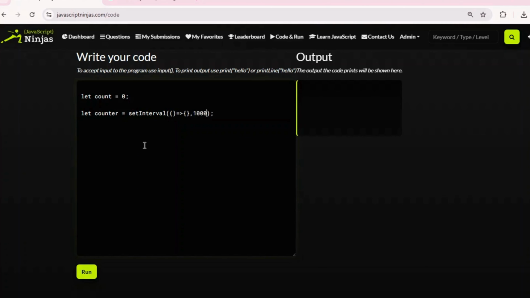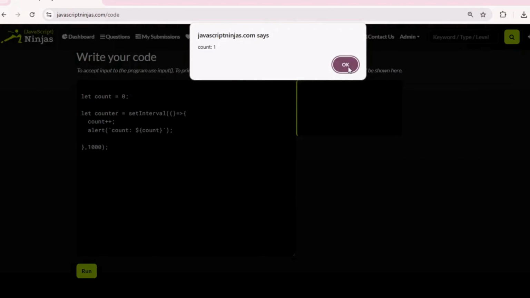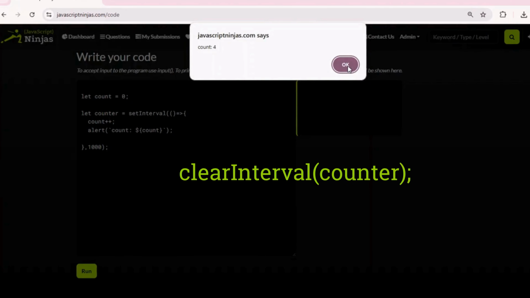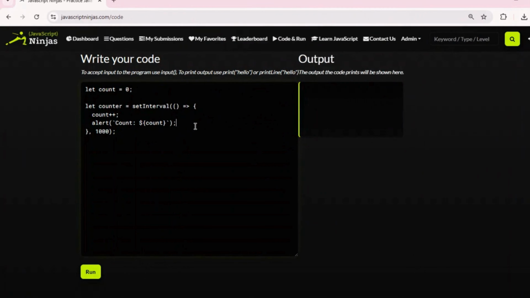Here, we start with count equals 0. SetInterval runs the function every 1 second. Each time it runs, it increases count by 1 and prints it. Here we can use alert instead of print to see the output on the screen. Now, as you can see, it keeps going until we stop it. And we can stop it using clearInterval with the counter.